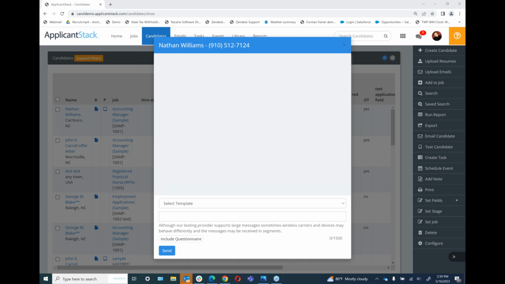If you're using a third-party booking system like Calendly, you can copy that booking link and paste it in a text message template. And so in that way, you can use a third-party booking link for scheduling.